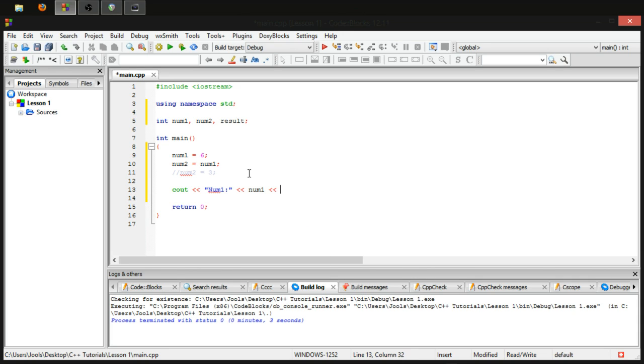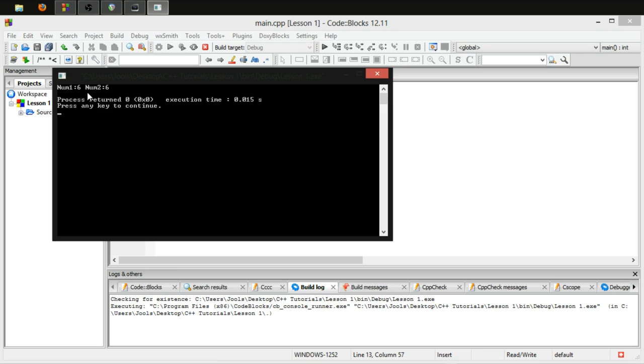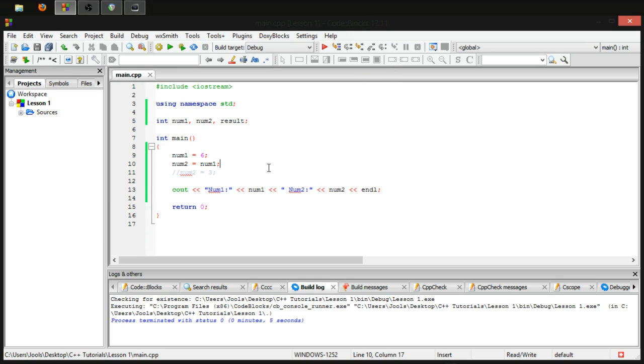So I'm gonna write the basic stuff that we've been writing all up till now, num2, push that stream into there, and then I'm also gonna add an end line, and we're using namespace std, so we don't have to worry about referencing std up here. Okay, let's run this and see what happens. It says num1 equals 6, num2 equals 6. Okay, so I guess we'll come back to that in a little bit, but let's remove that bit of code.